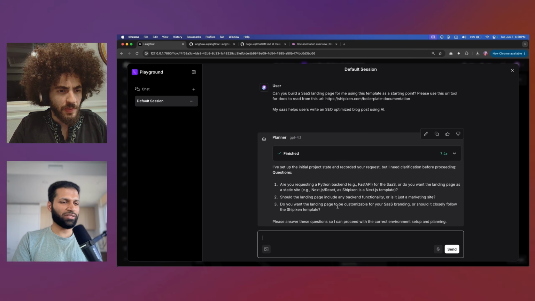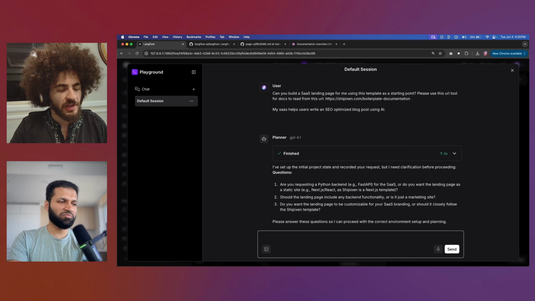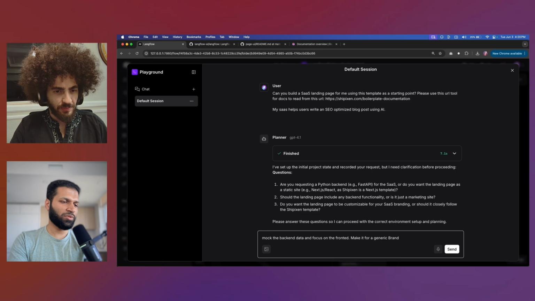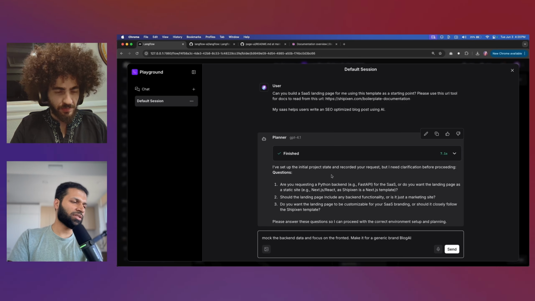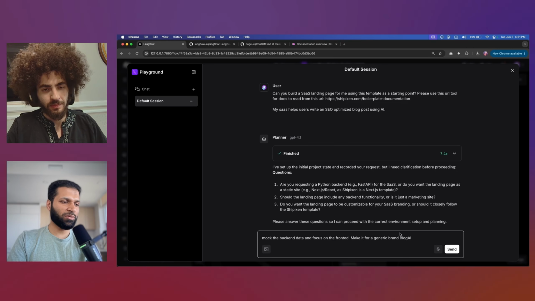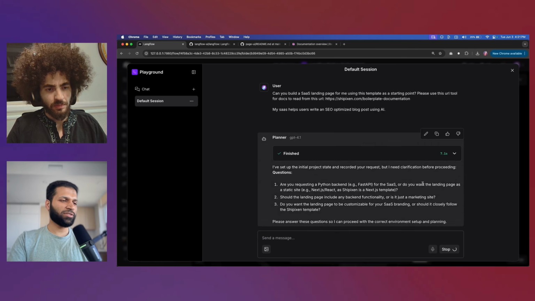Do we need some sort of backend? What do you think? Should we just tell it to mock the backend data and focus on the front end? All right, that sounds good. SaaS branding, I'm thinking just make it generic. So we're basically answering the questions that it asks. We're saying to use some mock data for the backend, focus on the front end, and also just maybe generic branding for blog AI. Let's see what it does. Oh, nice.